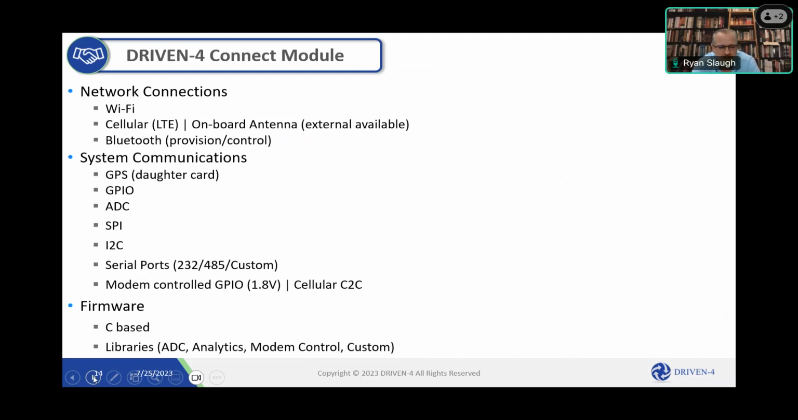Some of the system's communications that are possible: there is GPS. It's a daughter card configuration where the modem talks directly to a GPS for localization possibilities. It has standard GPIO. It has analog to digital conversion. Three communication protocols here that I list: serial ports, your 232, 485, and custom if you have a custom serial that you need to program into it, SPI, and of course I2C. The modem itself actually has some additional GPIO. They're lower voltage, of course, at 1.8 volts, but they offer a cellular command and control that actually skips that level of the processor if you need a command and control level that's cellular modem focused.